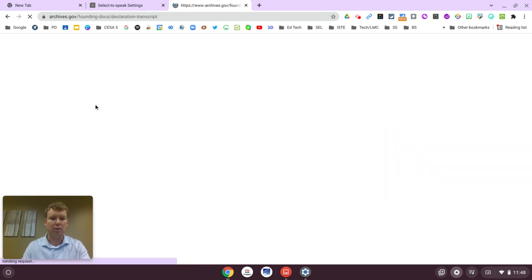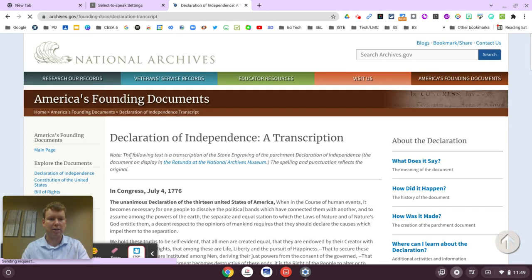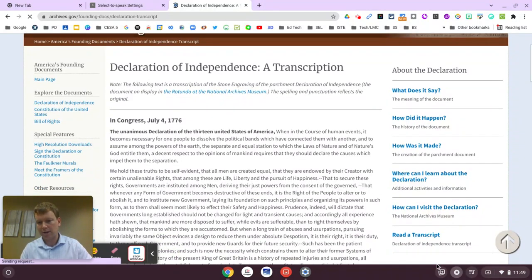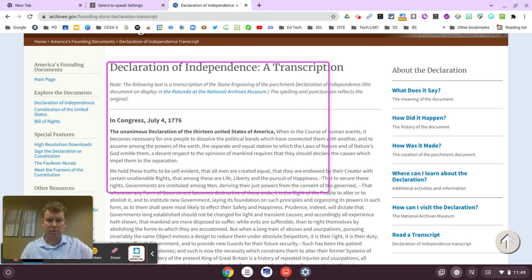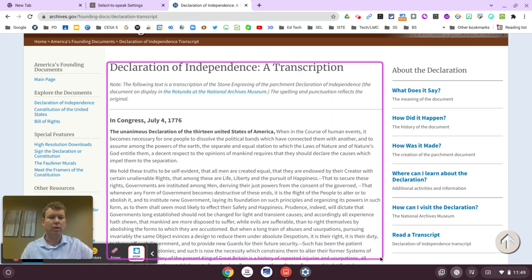For example, let's say we're in social studies class and we're reading the Declaration of Independence. So now down in the bottom right, you'll see this symbol, select to speech, and I can toggle that on and off. And when I tell it what I want it to read.